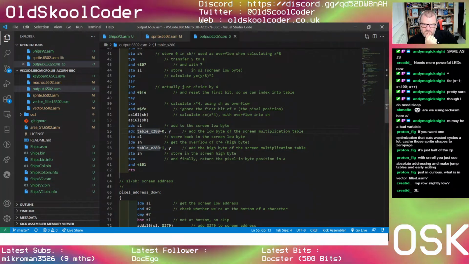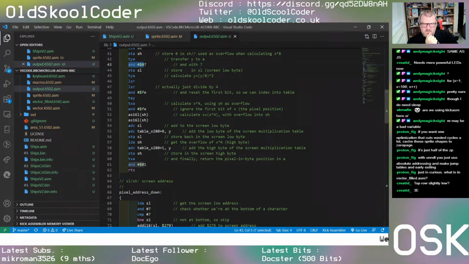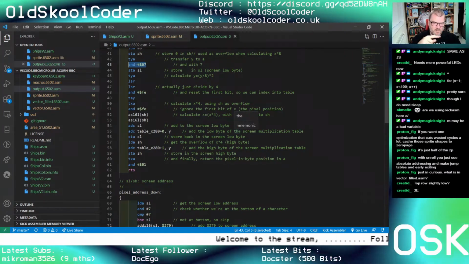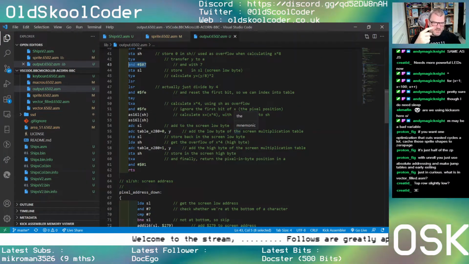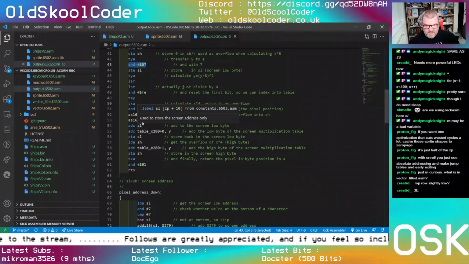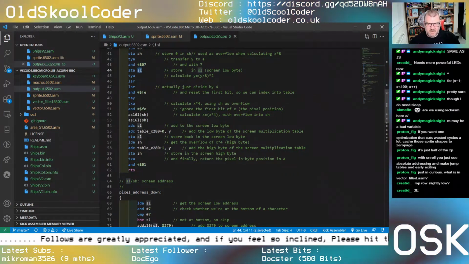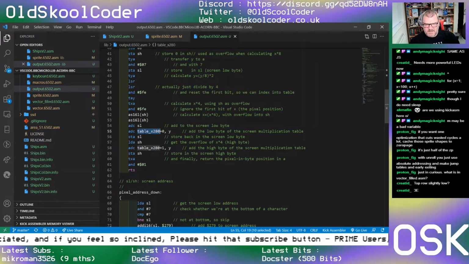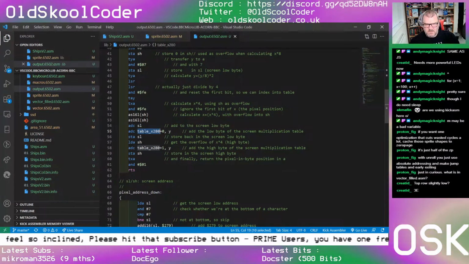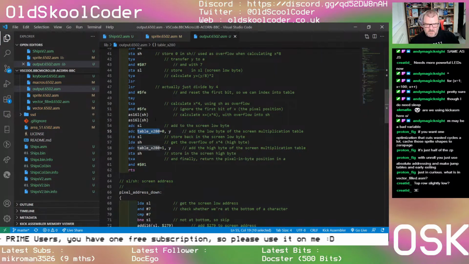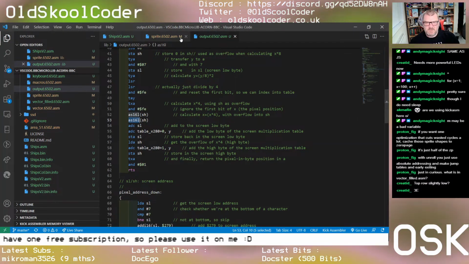So this is when you divide the Y by 8 to give you the number of rows. The remainder is what you need to add to that row, which is what they're doing here. So we've divided it by 8, and we stored it in SL. Then we get SL, add it to the table. So what's this? AS161.